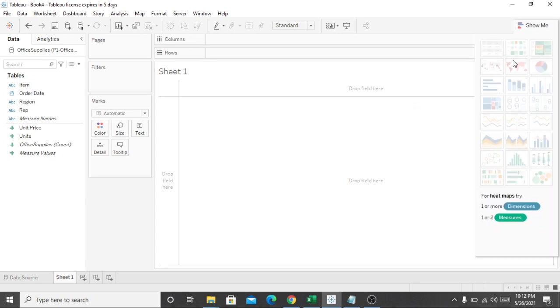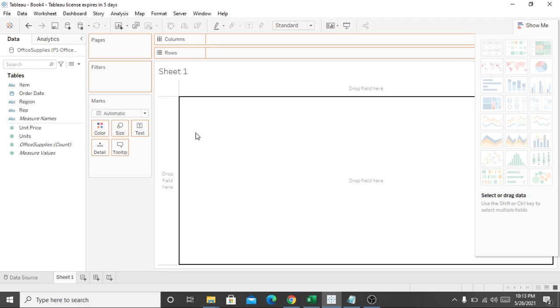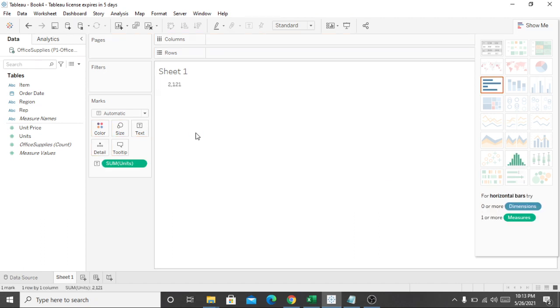This is Show Me, where we have different types of diagrams or charts overall. So let's see what we have. These are dimensions and the measures over here. Let's just click on units for the first time. We could see over here it's saying units, 2021. So let's push that into the row. Let's bring it back to the units.